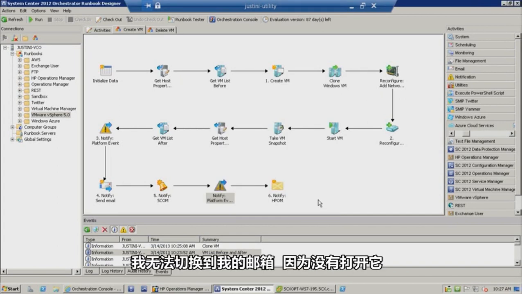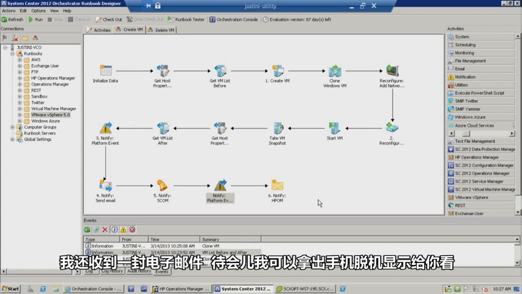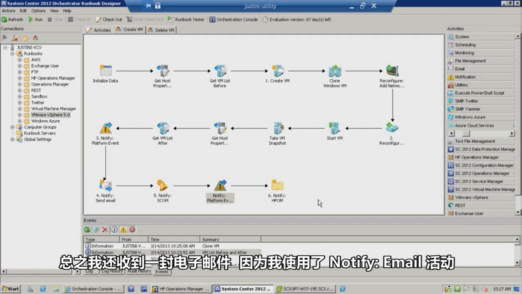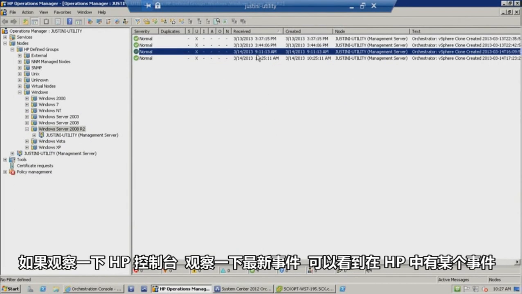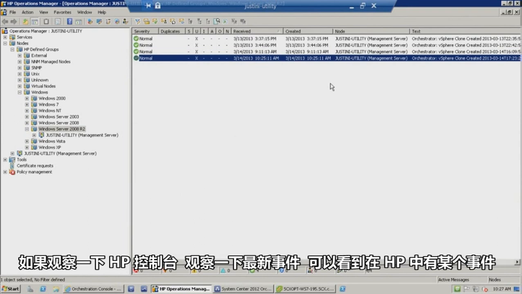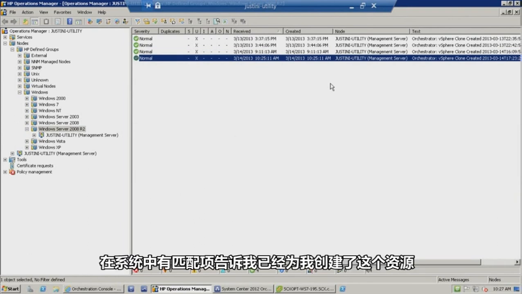I can't flip over to my mailbox because it's not up right now because I don't have it open, but I also received an email. Maybe I can pull up my phone later and show you offline. Well, I got an email as well because I used the notify email. And then also we talked a little bit about, hey, Justin, did you send this into HP? And if we look at our HP console, look at the latest and greatest event, you can see that I've got a particular event in HP, which is their messaging system, that says, hey, Justin, I've created this resource for you.